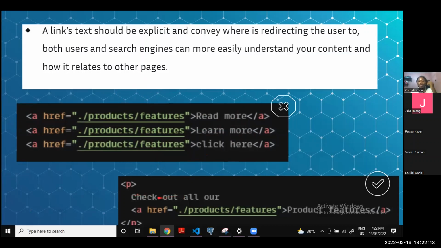You should create something that is explicit. A link text should be explicit and convey where it's redirecting the user to. Both the users and the search engine should be able to understand this content and how it relates to other pages. So don't just use the read more button, the learn more button, the click here button, because it's easy. You can easily do it, but please take the pain to actually do this, and you are creating a very good and accessible website.